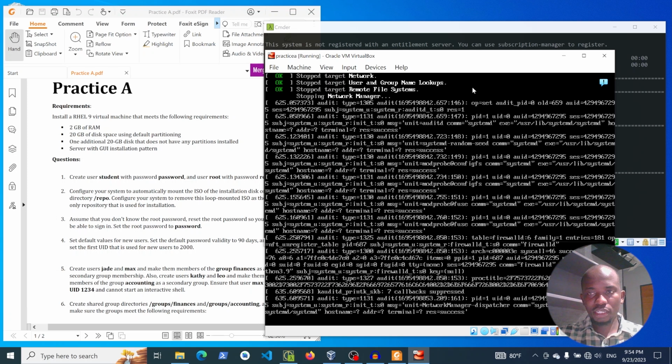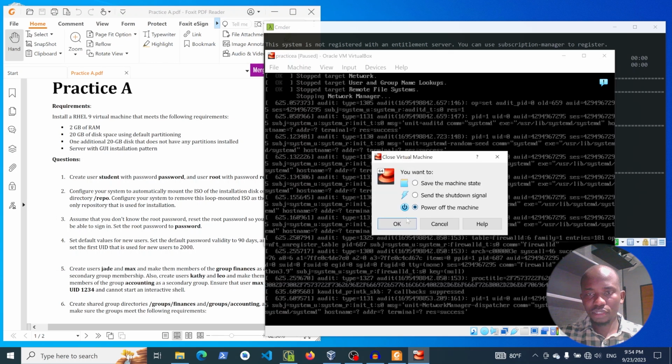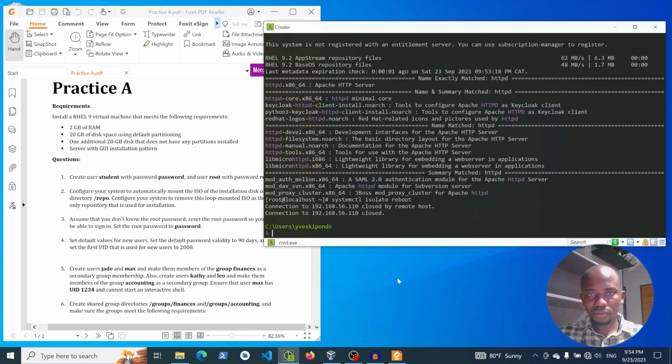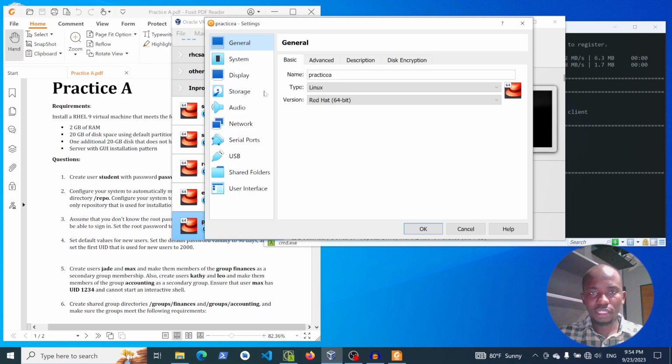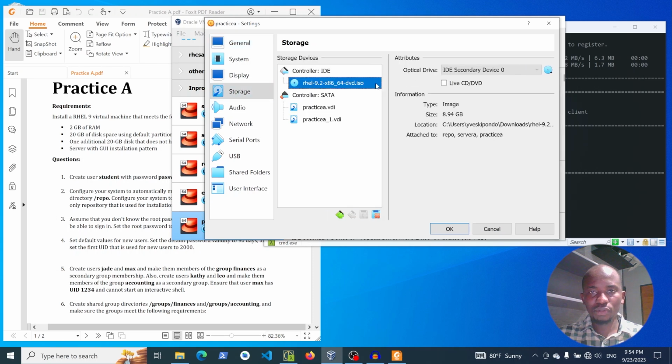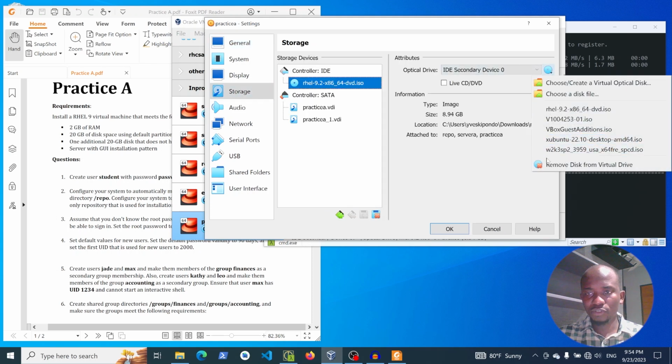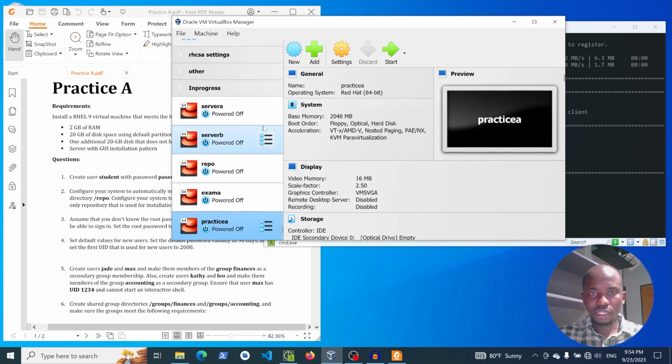So actually it's taking long, I'll just shut down there. So power off and restart it. Firstly, I will unattach the ISO file because it will boot on that. So I'll go here and remove it. Okay, and now I can start it. Start.